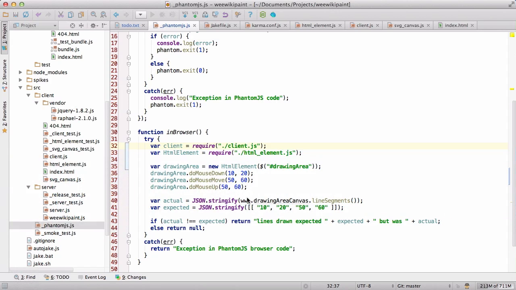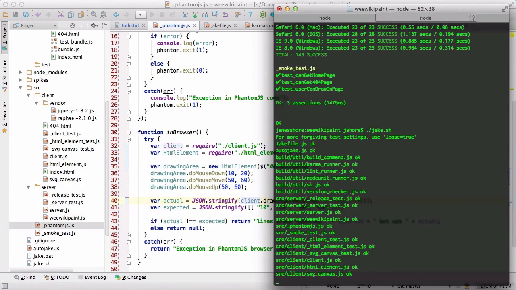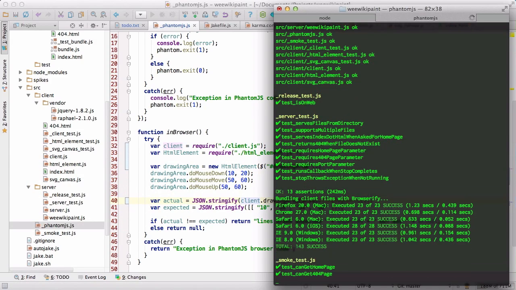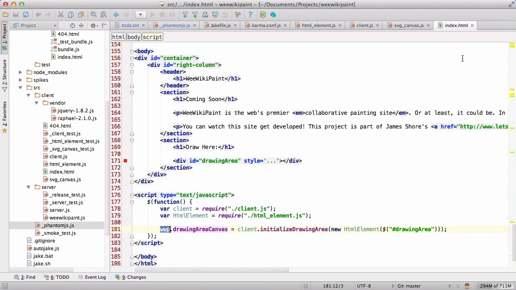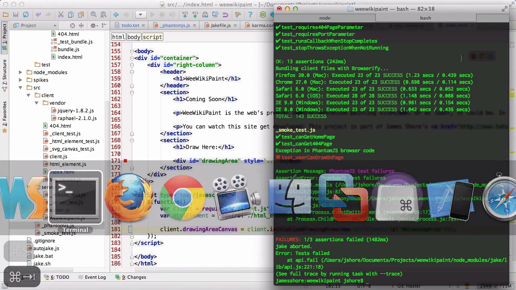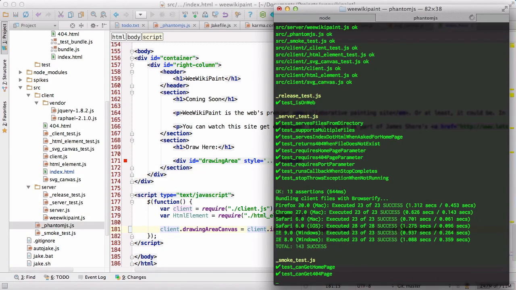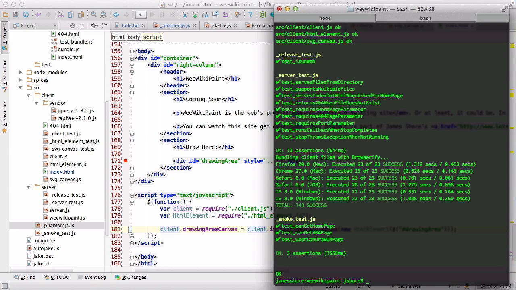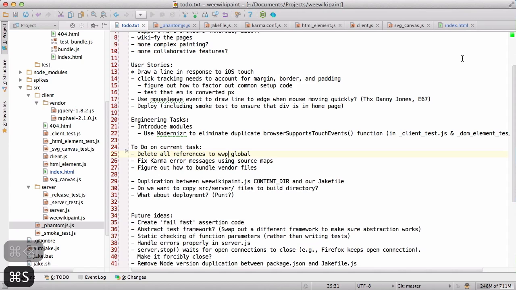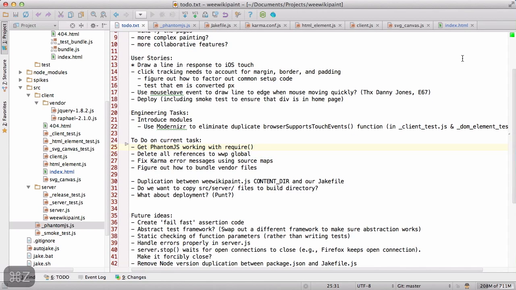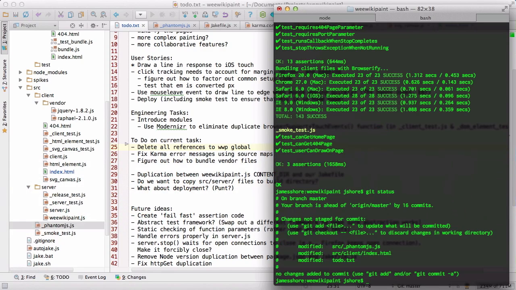Okay. And now we can change this. Now that will fail, I think, because in index.html we're actually still saying WWP, but we can just change that and now it should work. There we go. It does. All right. So we've gotten Phantom.js working with require. Awesome. Now we're really moving along.